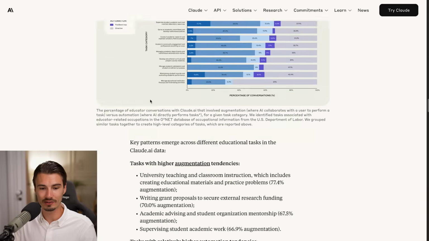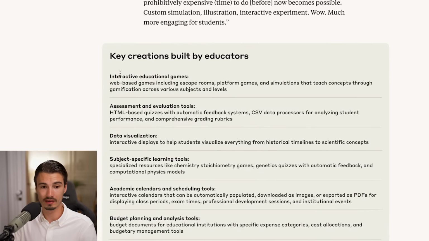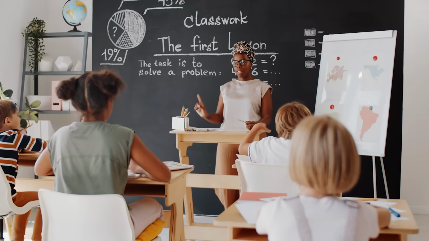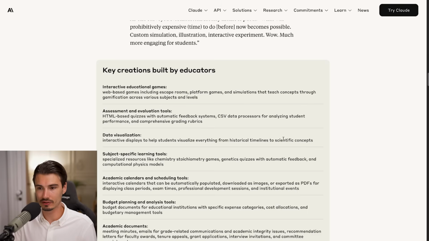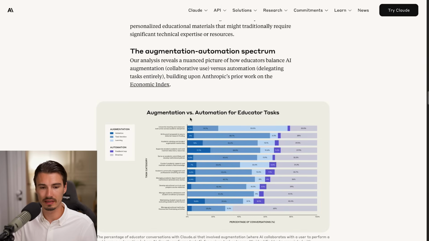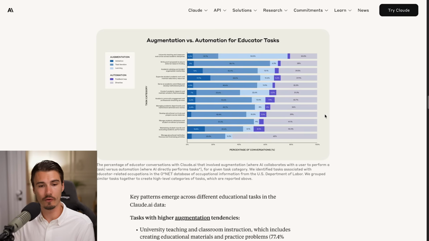And then beyond that, there's also a list of different apps that educators are building to actually help with their work, like interactive educational games or academic calendars and scheduling tools. Overall, this is just really interesting. If you're in education, whether you're a student or a teacher, I highly recommend you check out this article yourself, and especially these visual parts here that show the use cases and the different numbers. There's so much value and inspiration in here, and I really thought you should see this.